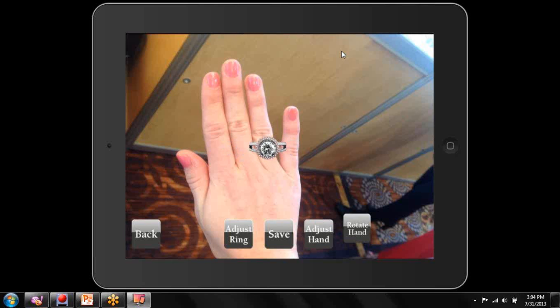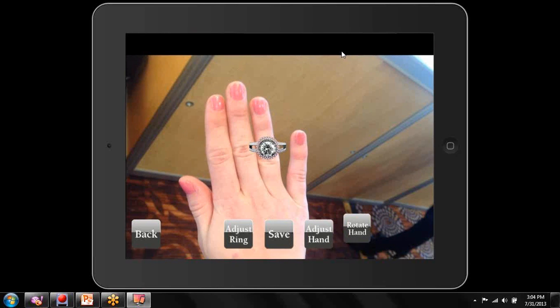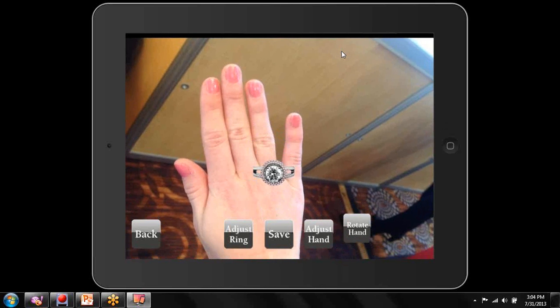I can also adjust my hand and make it bigger or smaller. And then I can go back and adjust the ring, size it up, size it down. You can even turn it. But you get the idea. You get it just right, how you like it on your hand. And it's just as good as trying this ring on in person. So this is a really good selling feature too when you're trying to get someone to download the app. Let them know they can actually try on rings from home. So this is really cool.